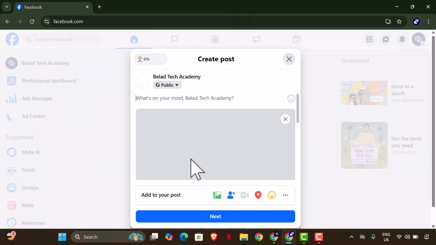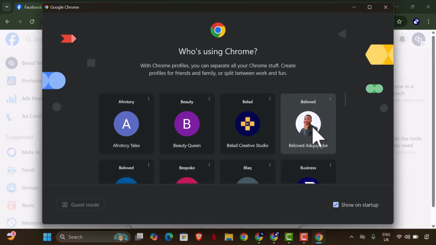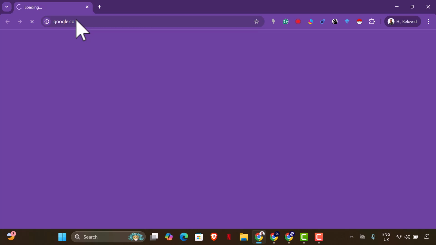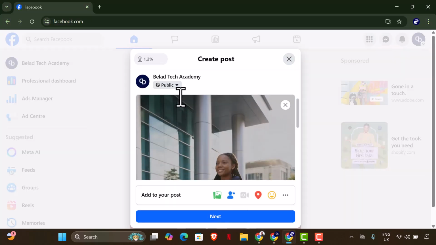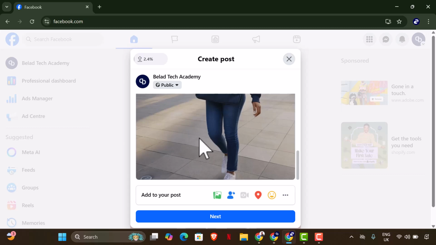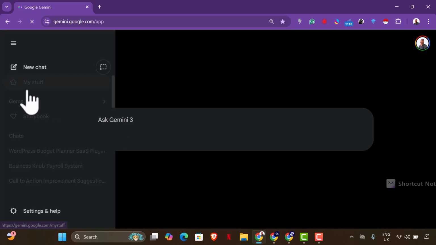Then I'm going to post this right now. So I need to get my caption. I've created my caption on Gemini. So let me come to Gemini right here to get my caption. Right here in Gemini, I'm going to be able to get my caption. So right here I'm posting what was created already. So I'm going to come back here to get my caption so I can proceed with what I'm doing.